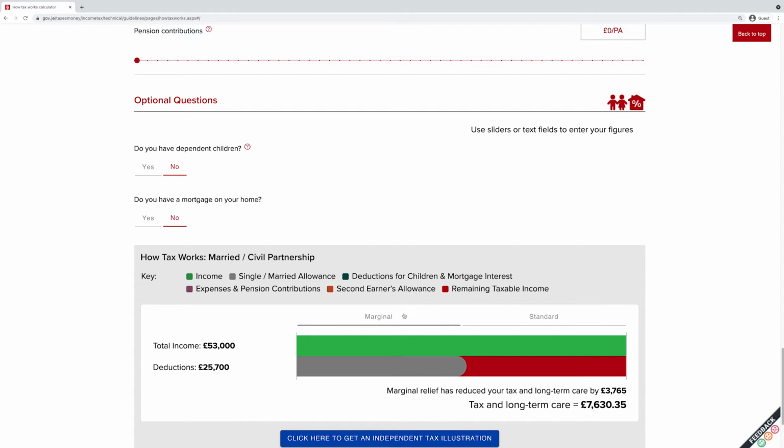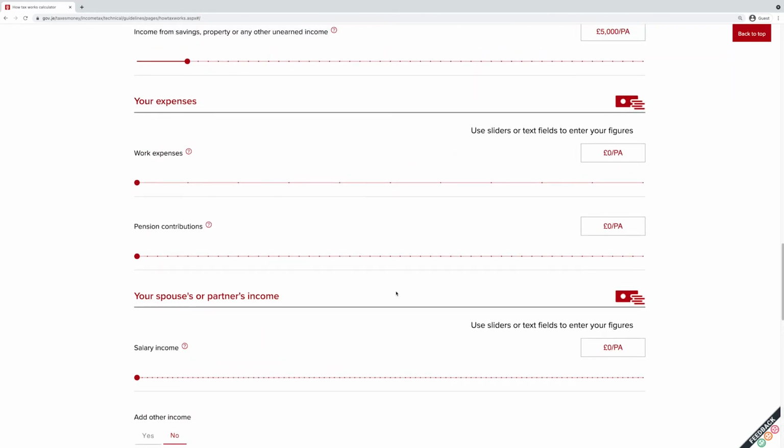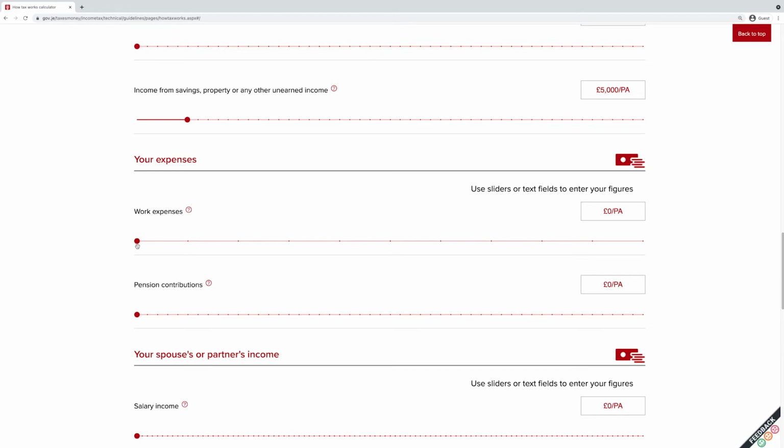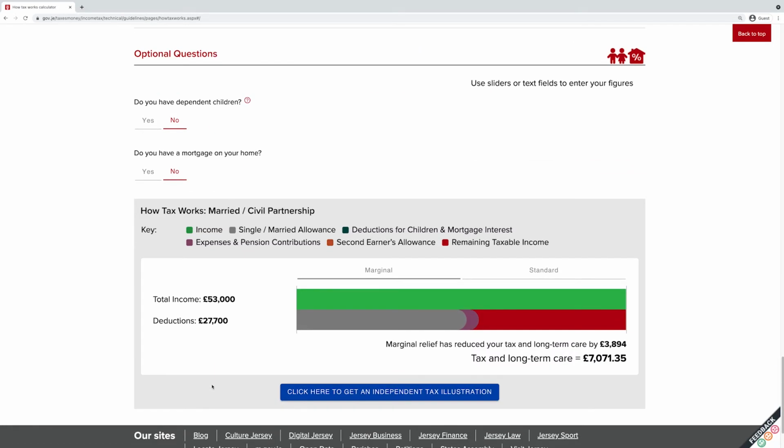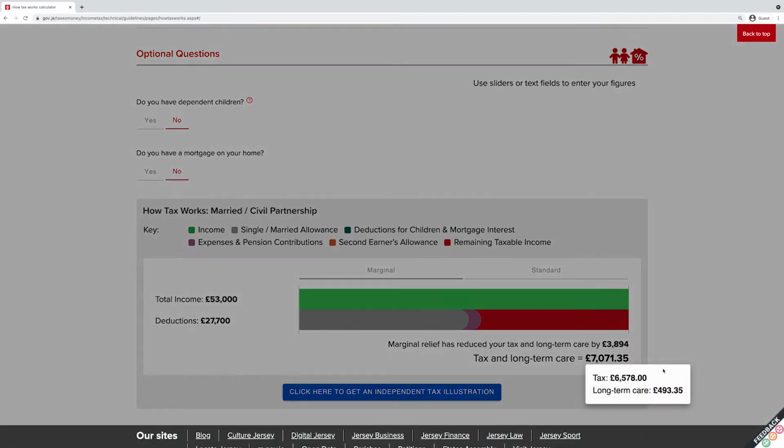Now we'll add expenses. Not work expenses, but let's add some pension contributions. With any change you make to the form, you can scroll down and see how this has changed the allowances and the tax you may pay. The key shows the purple band that's appeared covers expenses and pension contributions. The total deductions have gone up to $27,700 and the tax has reduced. That's your own details in.